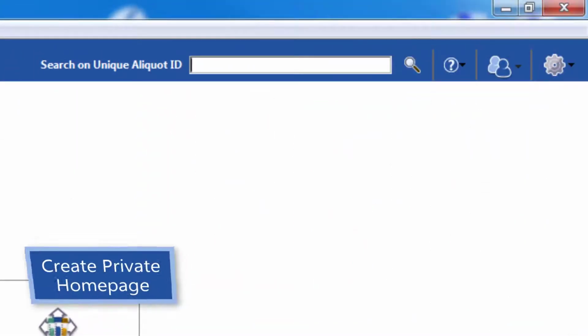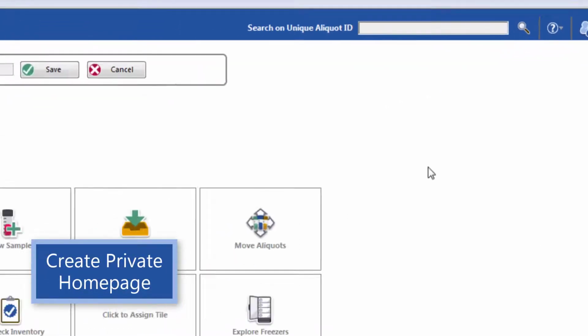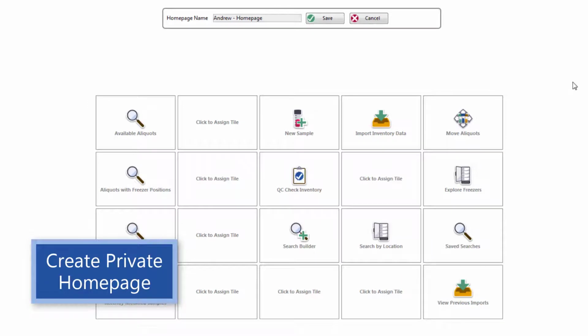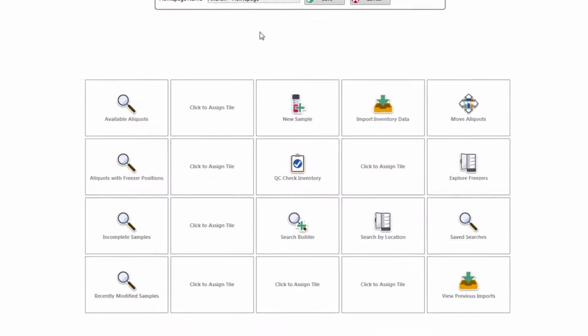So, to create a private homepage, click the Gear button and select Create Private Homepage. You'll be presented with an editable version of the homepage you were just using, a starting point for your own homepage. The homepage's name will already be filled out with your username as the prefix. Select a tile to open the Assign Tile overlay.